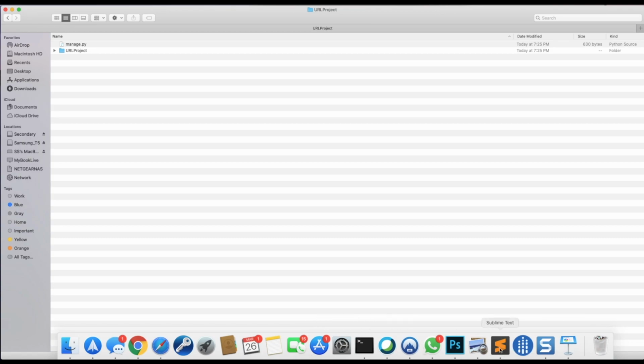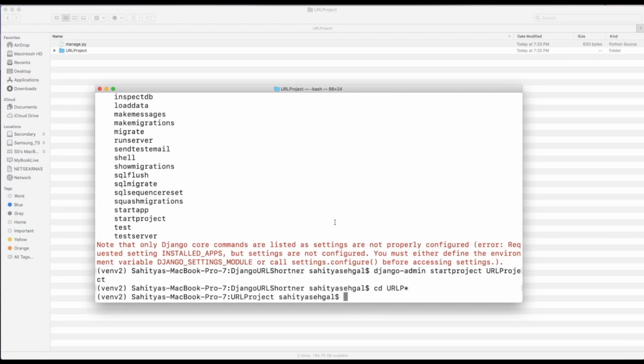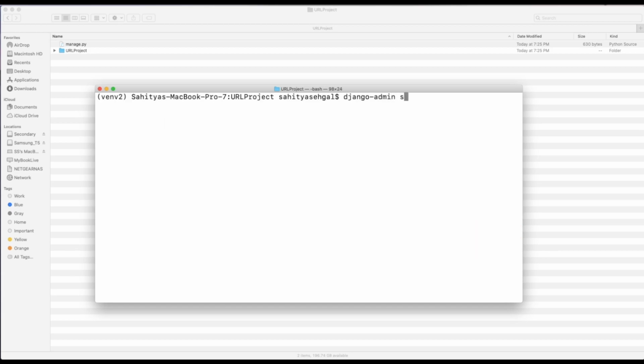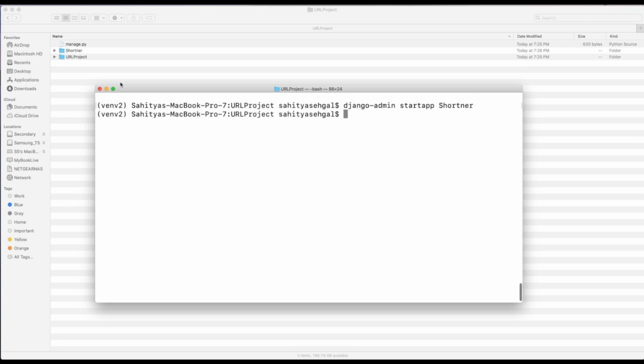Now as I go into this URL project folder, the other thing I want to be able to do, again, ls, so we have a manage.py and we have a URL project. The other thing I want to be able to do now is I want to be able to create an application. So I'm going to go ahead and type in django-admin startapp, and we'll just call it shortener. And now you notice that there's a folder here called shortener that's also in this project as well. And that's what we want.